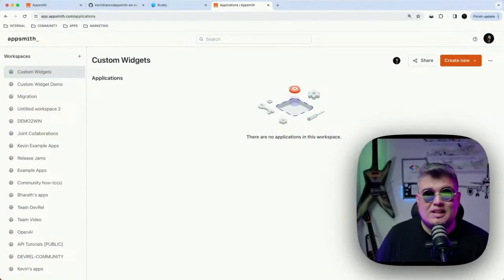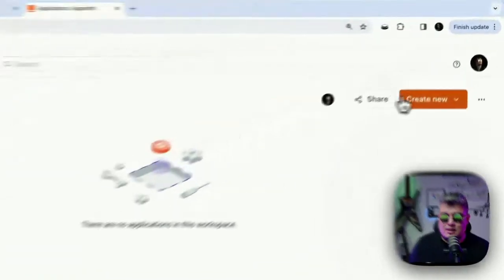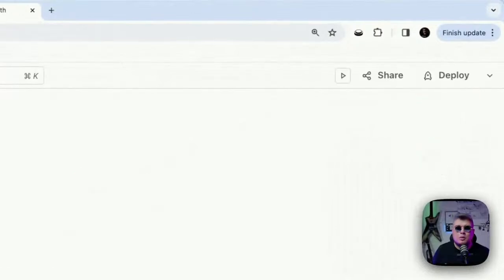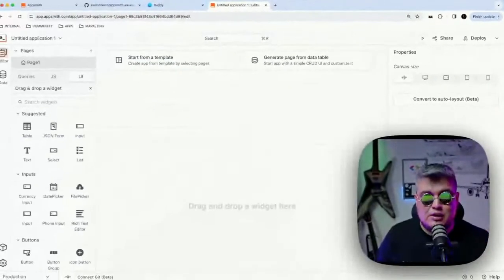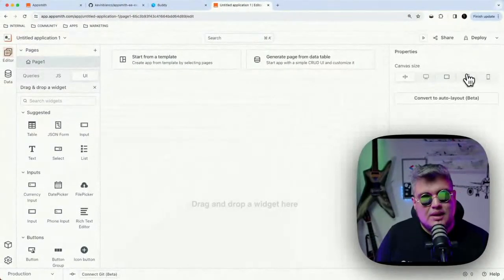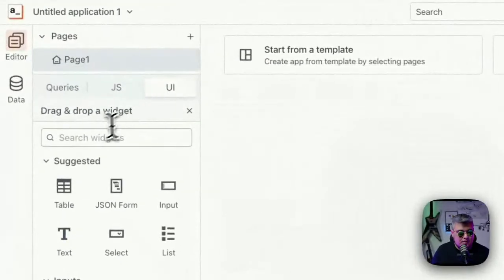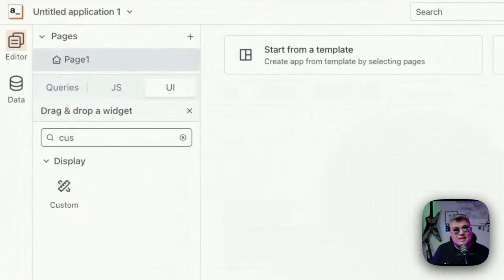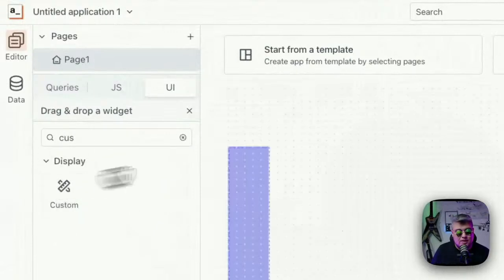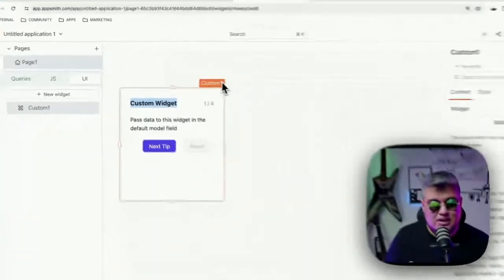All right, let's understand how custom widgets work. Let's create a new empty application where I'm going to also create a new empty custom widget. You can find the custom widgets under the UI tab here on the left, and you can easily find it by just typing custom. And you will see that it's under the display section. Let's drag and drop our first custom widget.